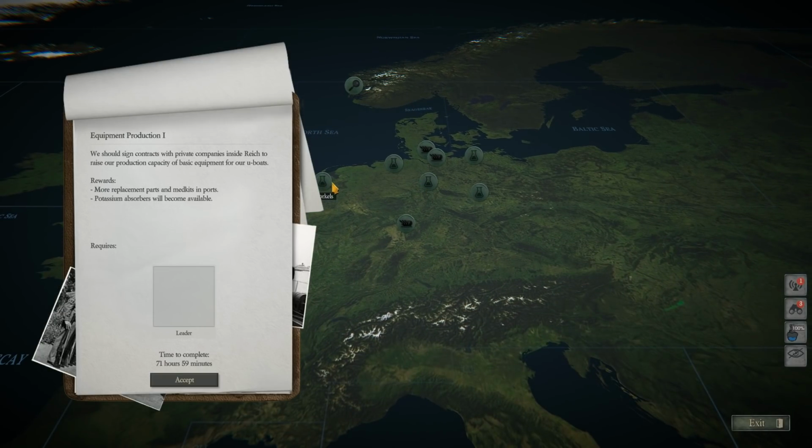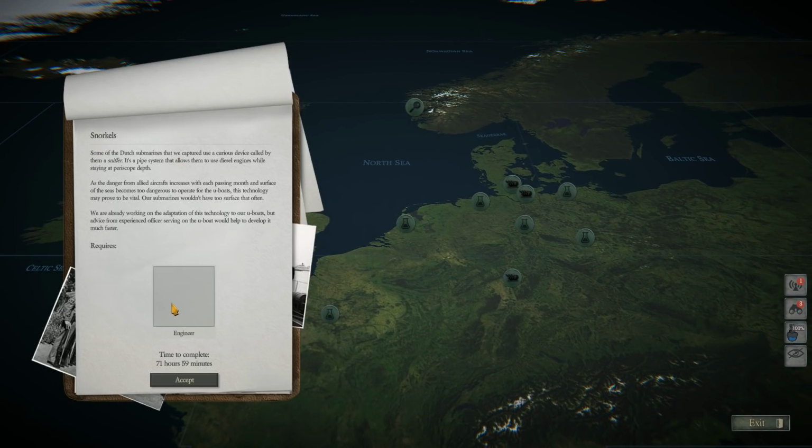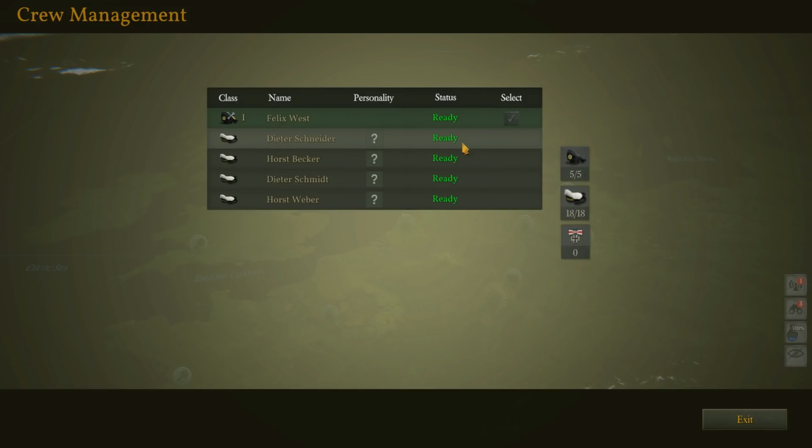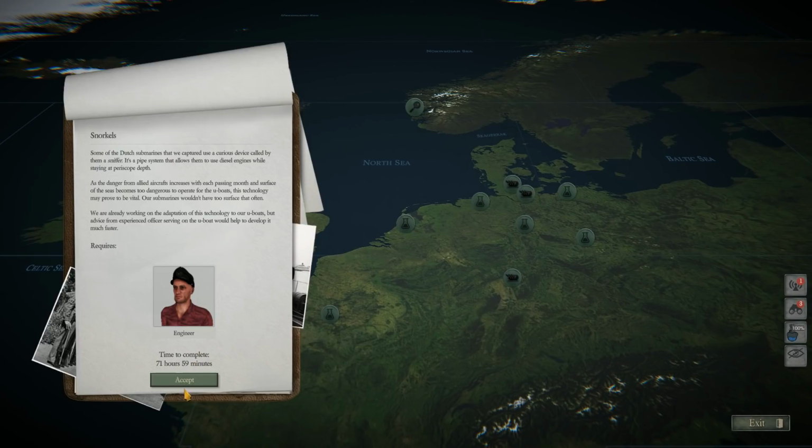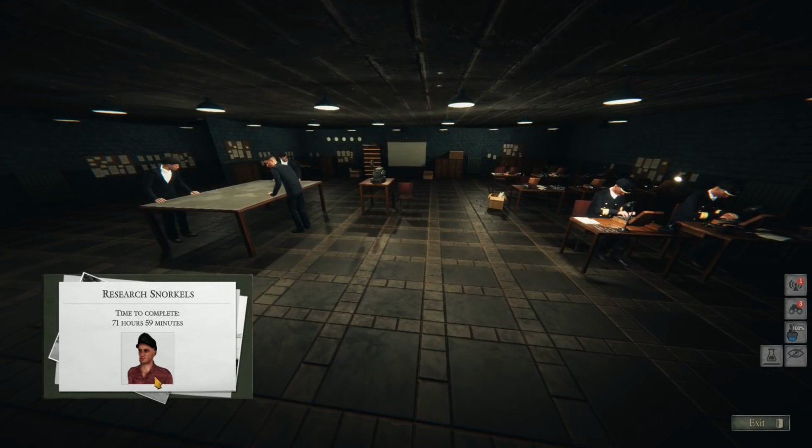So if I find a mission with an engineer, which is the snorkel mission, I can click on engineer and assign someone who's currently off the ship, which are all the people who are not on board the ship right now. So Felix West fits the bill. He is an engineer, so we can select him, accept the mission, and he'll start working on that job.